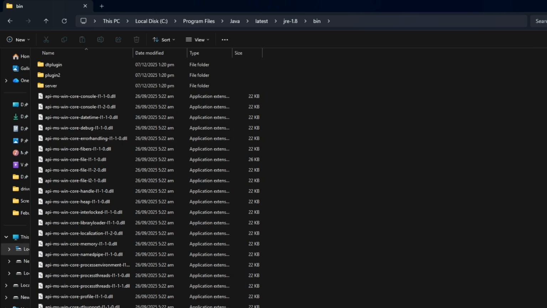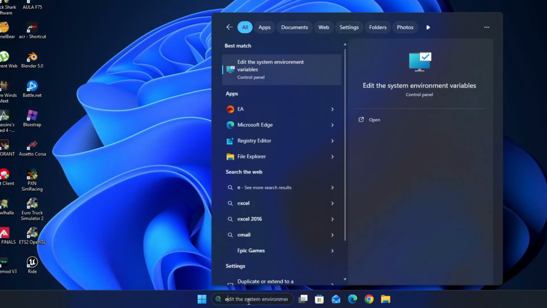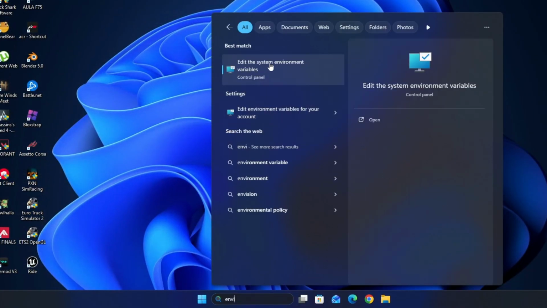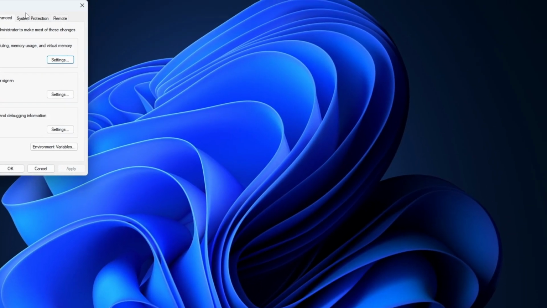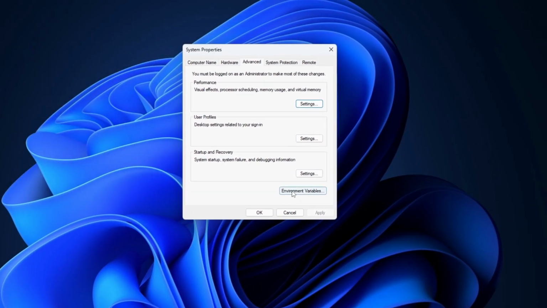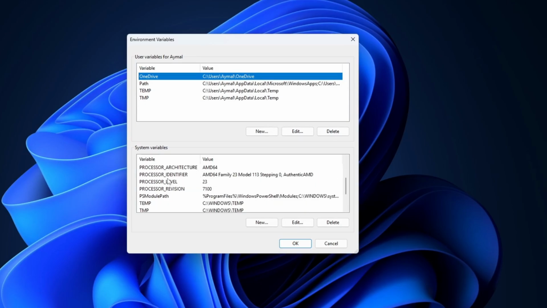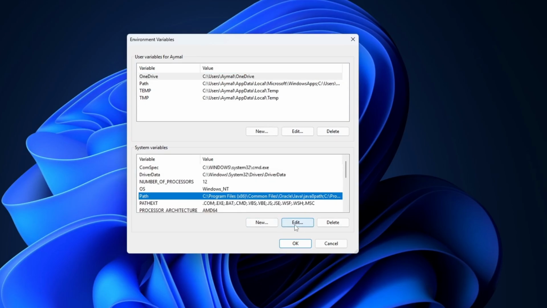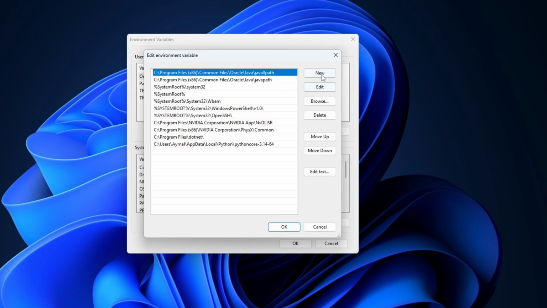Next, click on the Windows search and type Environment Variables. Click on the Edit System Environment Variables button. Under System Variables, scroll down and find the variable named Path. Select it and click Edit. In the new window, click New and paste the JDK bin path you copied earlier. Make sure it is added as a separate entry.